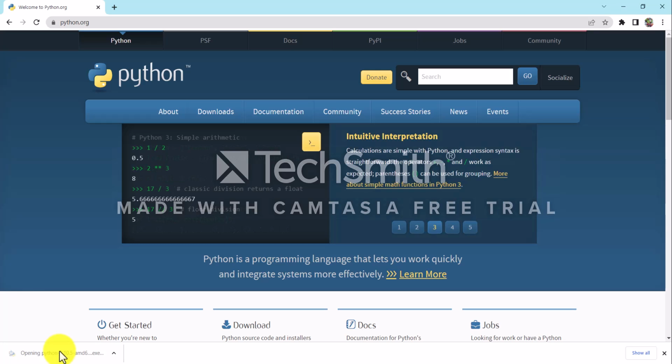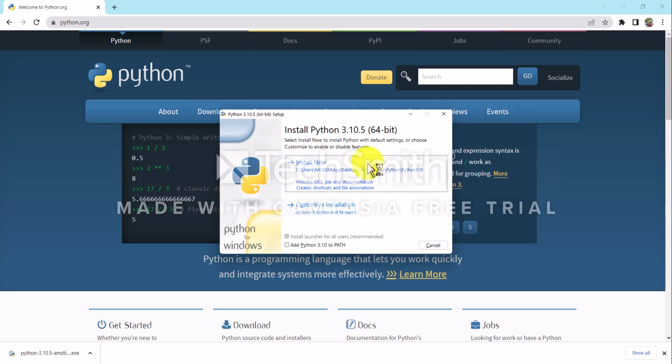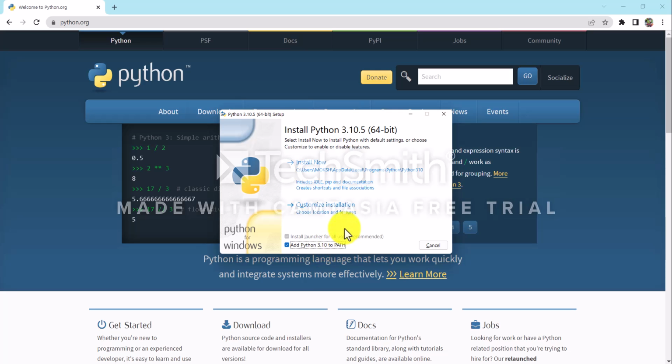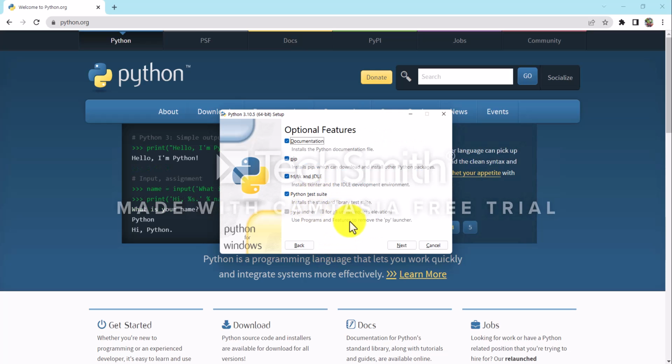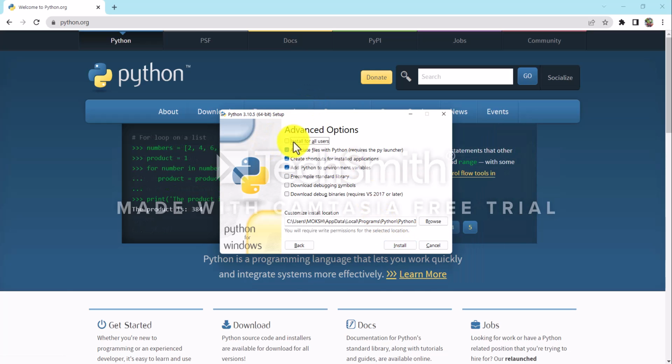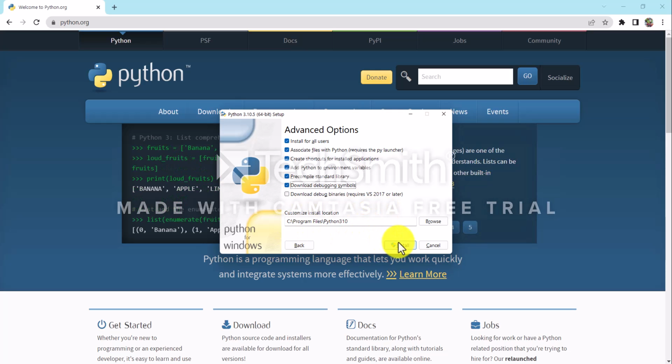Then double click on it to open, and here it will show like this. Click on add Python 3.10 to path, then customize installation I'm using. So this screen will show. I will next it, and here I will do install for all users and download for debugging. You can do as you want, and if you want to change the file location by choosing your browse, you can change the file location, but I am choosing this customize installation location only.